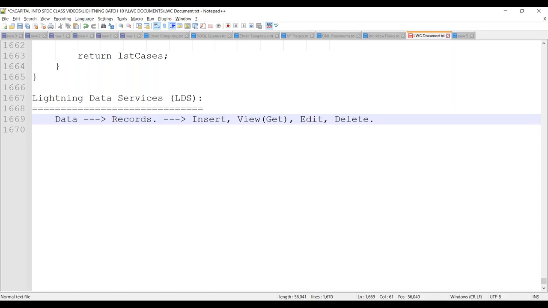Now, generally, if it is Visualforce, how to do this? By using some SOQL queries. If you want to fetch some records, then we can use a SOQL query. Through the query, we can get the record and view it. And we can insert the record through a DML statement, like the insert statement. We can update the record through a DML statement. We can delete the record through a DML statement. That means we have to use the help of Apex programming, that means server-side controllers.